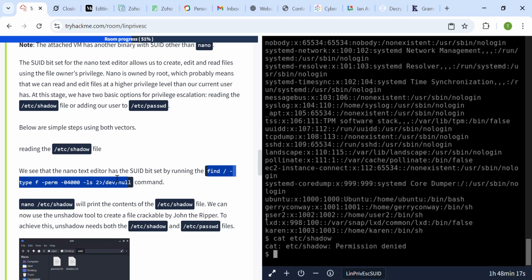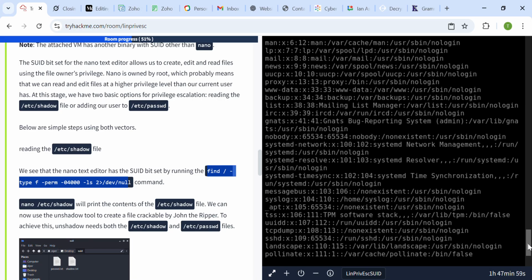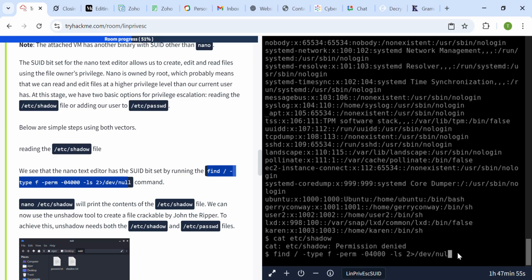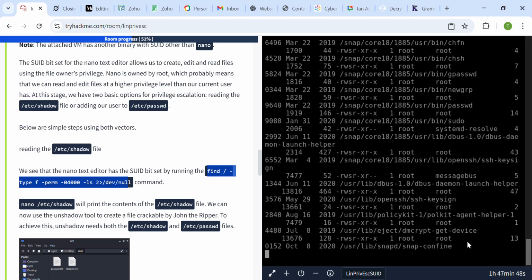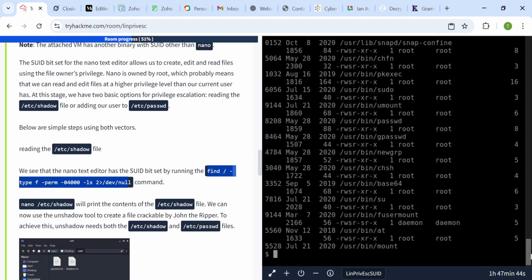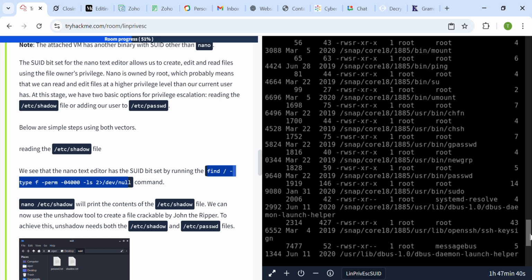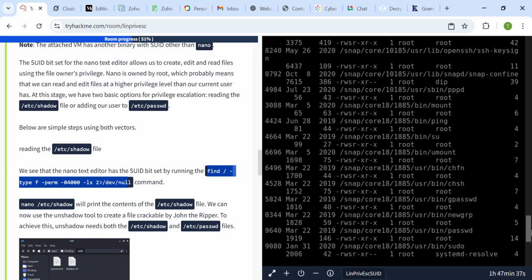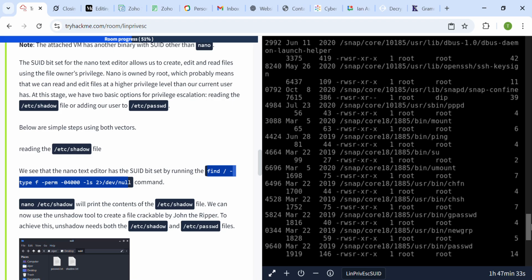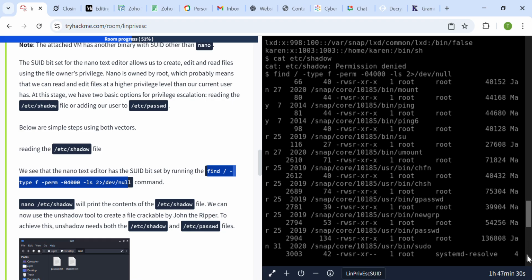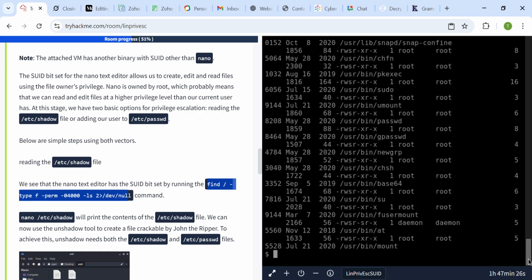So we see that the nano text editor has the SUID bit set for running. You can see the find command there. So let's use the command there now to find it. You just have to go through all these things. Nano is not there. Every other thing is... The SUID set for nano text editor.